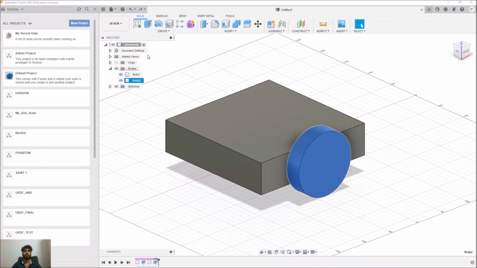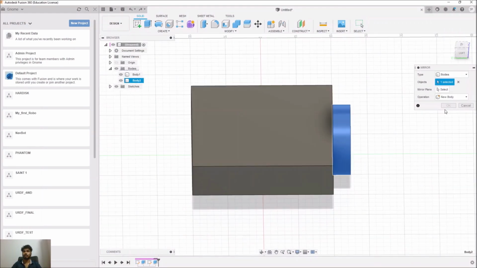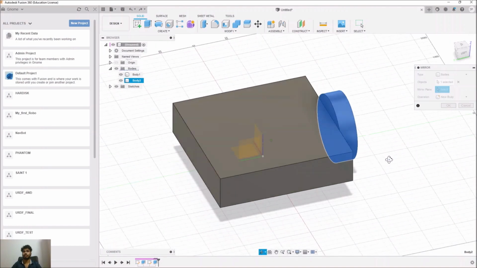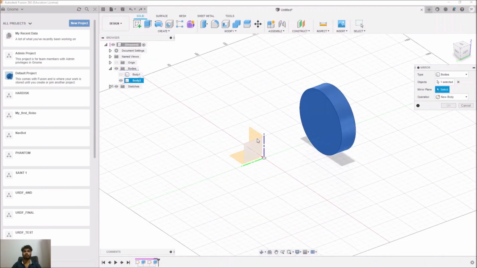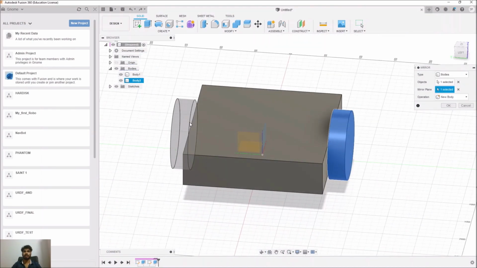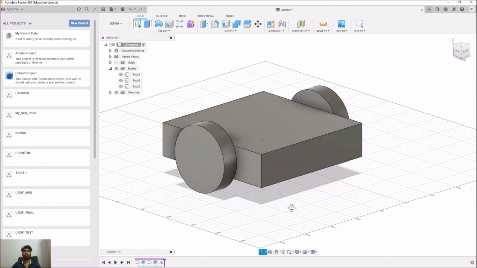So I'll select body 2, that is our wheel here, and I'll click on mirror. We need to select a mirror plane for mirroring the object. So I'll hide our main body and select the mirror plane. As you can see, the second wheel is created here, and I'll click OK, and the operation is new body. So our bot has a body and 2 wheels.